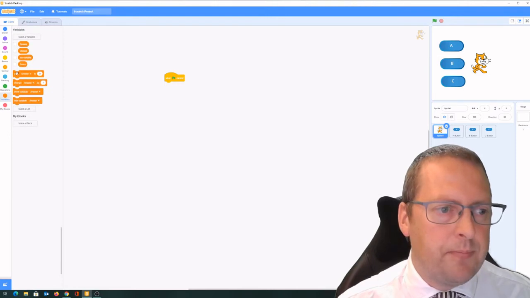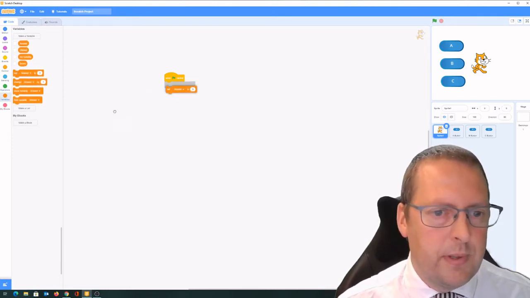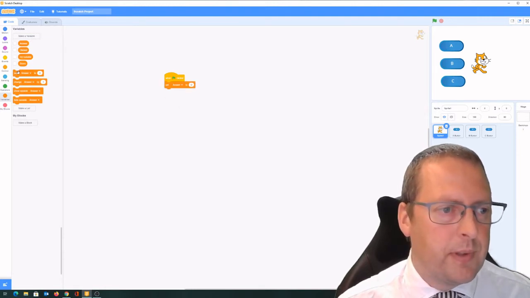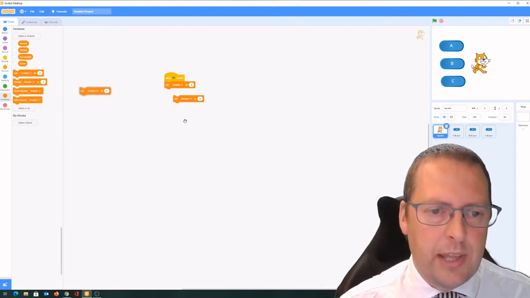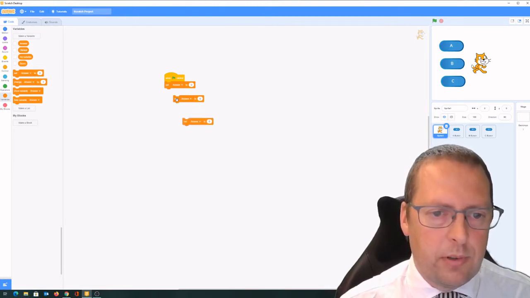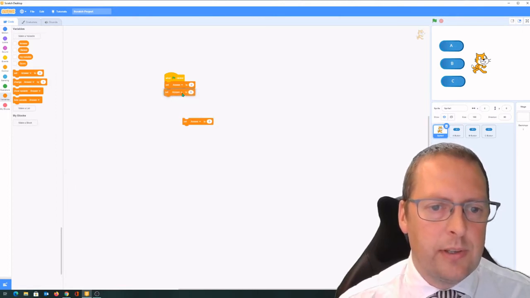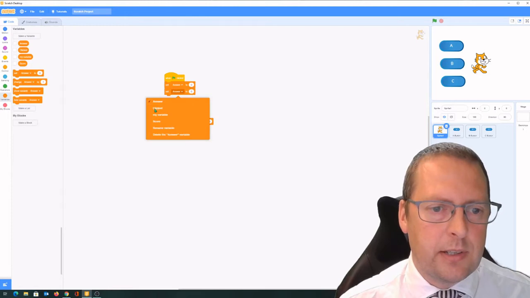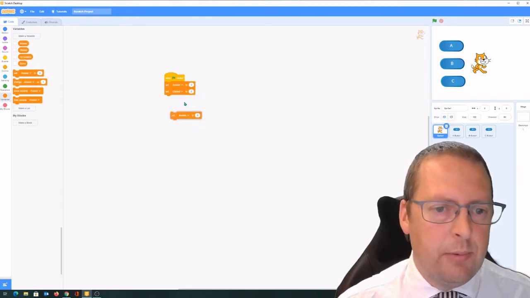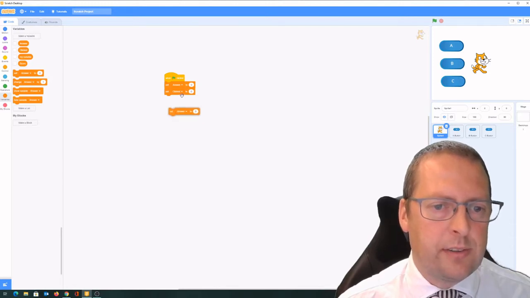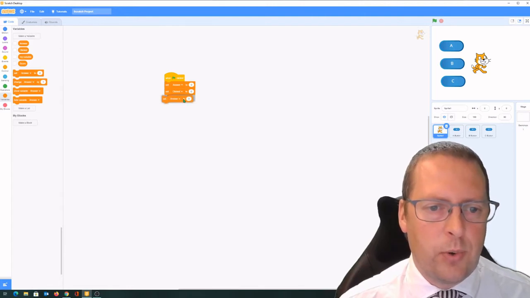So I can drag in the first one, second one, and the third one, and just block them together. So we've got set answer to 0, doesn't matter the order. We're going to set clicked to 0 to say that nothing's been clicked yet, and we're going to set score to 0. So we want our score to be 0 at the start of our quiz.